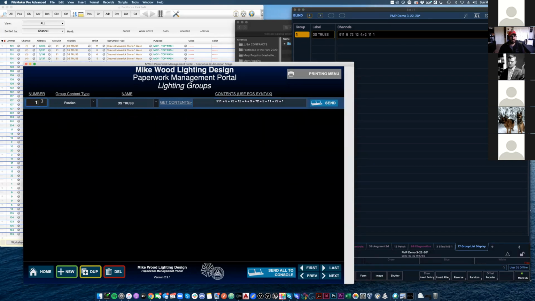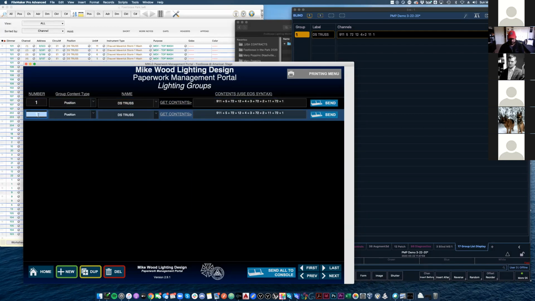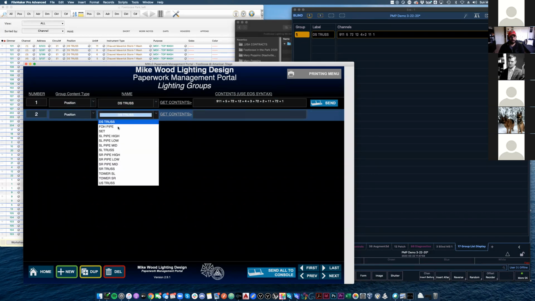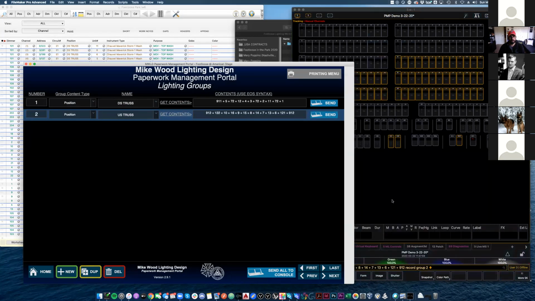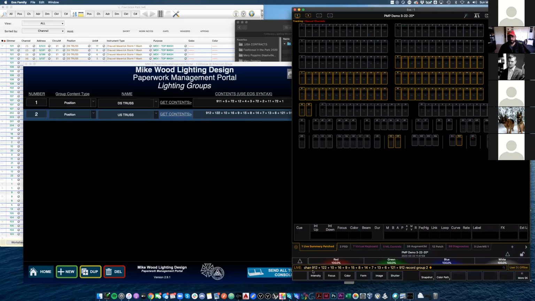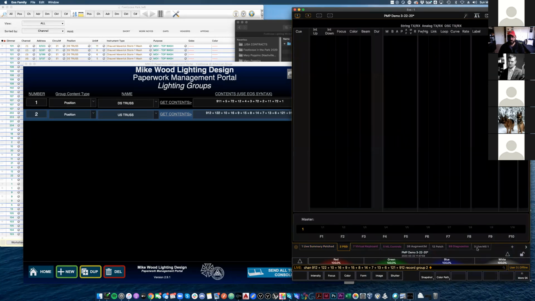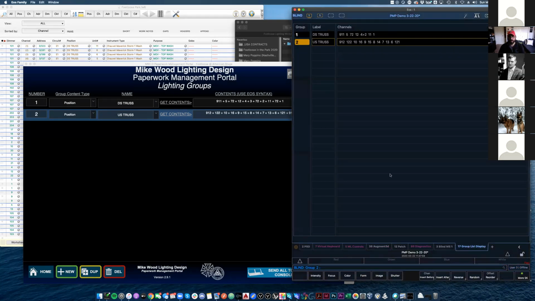I've been working on some other things where I can do this automatically for groups. You can put in a start number, put in an end number, and then have it automatically fill it. So let's say I'll do upstage truss here, get contents, send. And again, you notice it's posting to my command line in EOS right now, but that's only because in my EOS settings, I have it set up as user 3. I come back to my groups here for a second. You can see that set up.